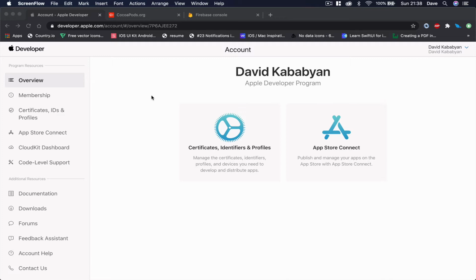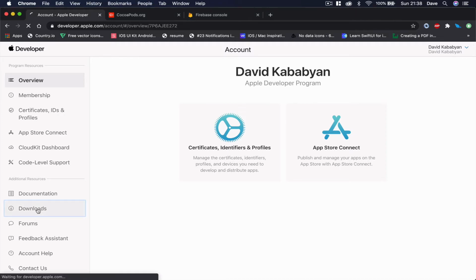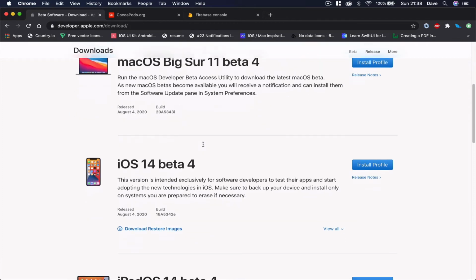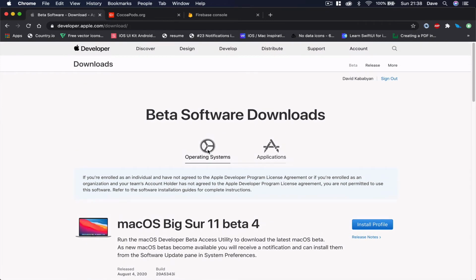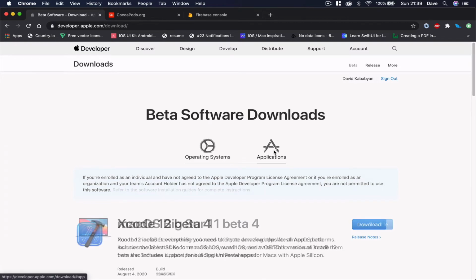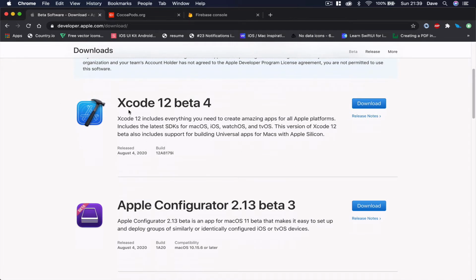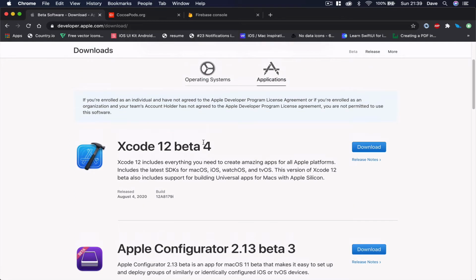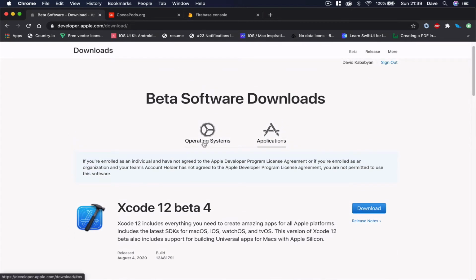So if you are watching it before October, let me show you how to get it. First, you have to have an Apple developer account. Once you log into your Apple developer account, at developer.apple.com, you will see this area here. Just go to Downloads on the left side, click on it, and this will show you all the beta software you can download. There are two tabs here, operating system and applications. We are interested in applications. Click on applications, and currently the available version of Xcode 12 is beta 4. So download this if you haven't already, and we are ready to start once you download.